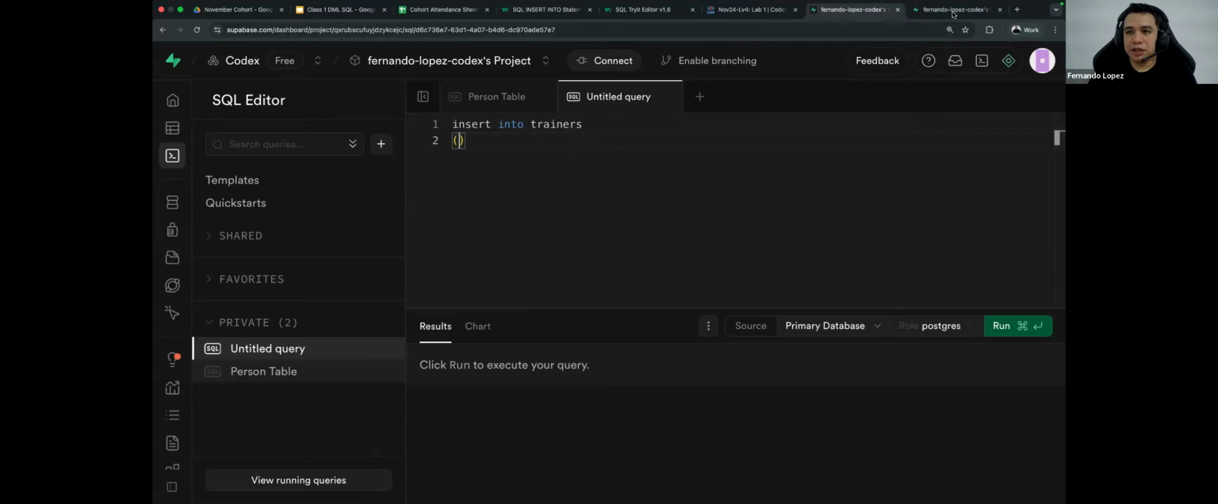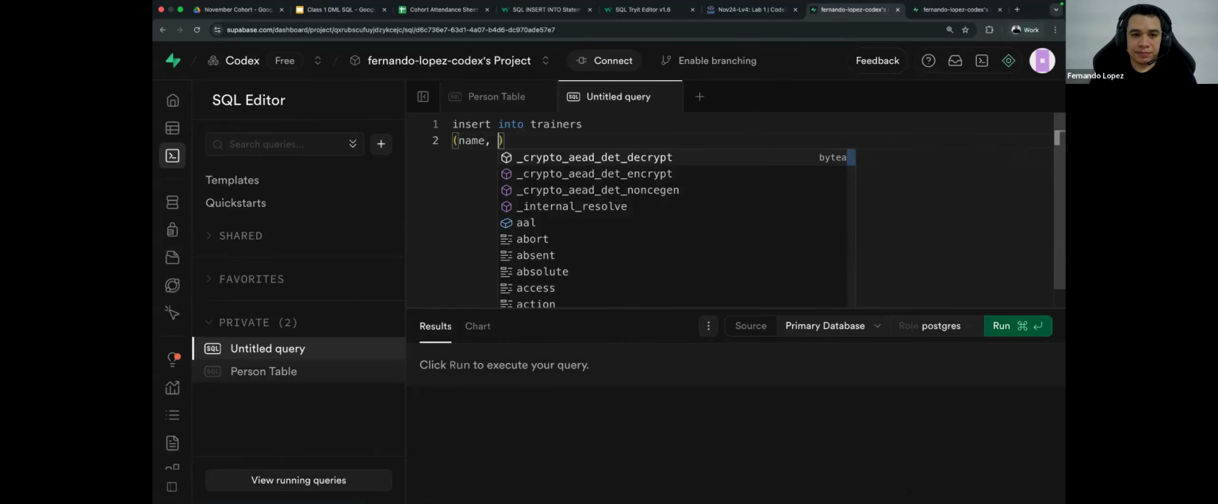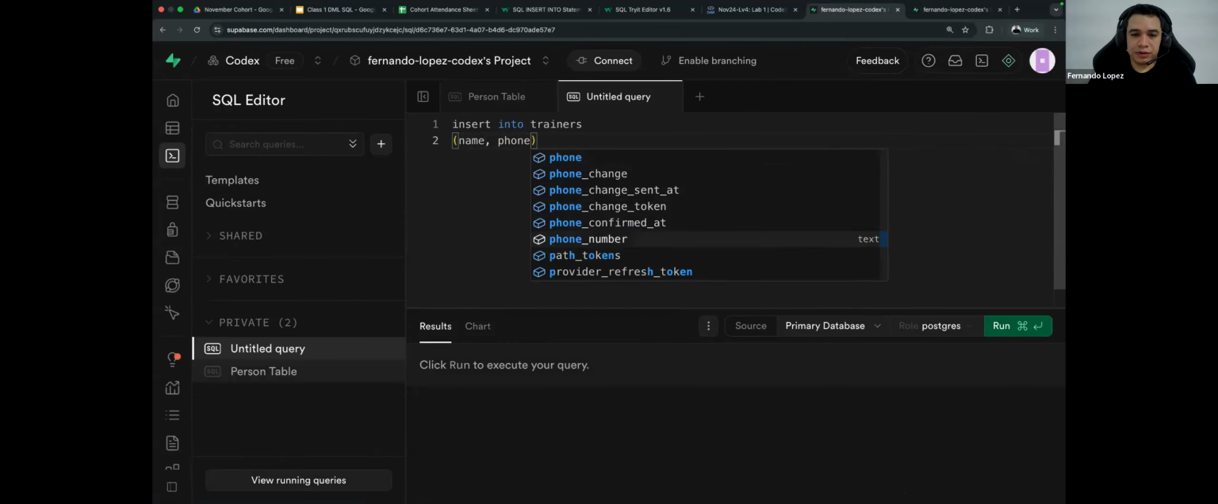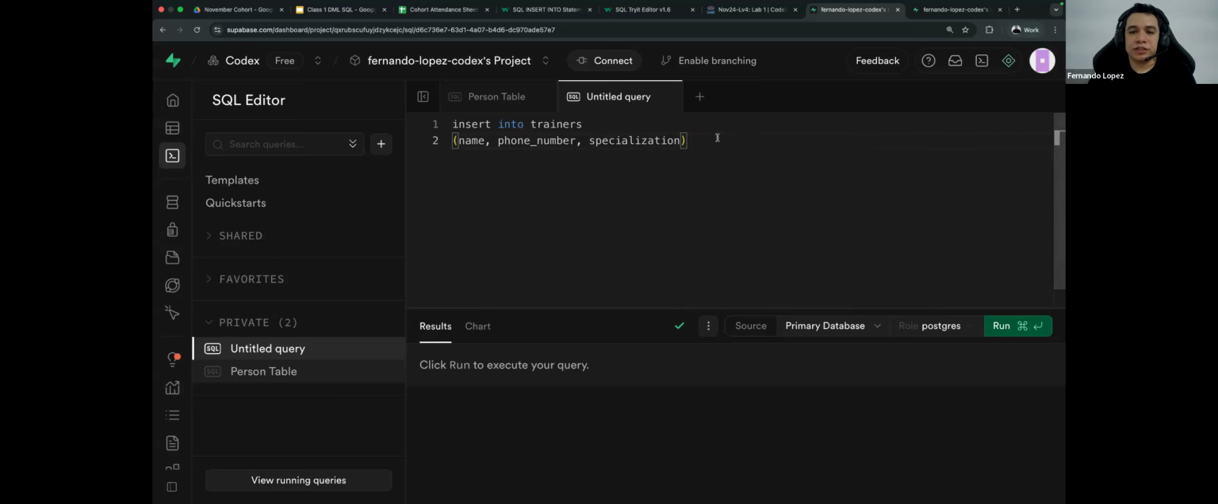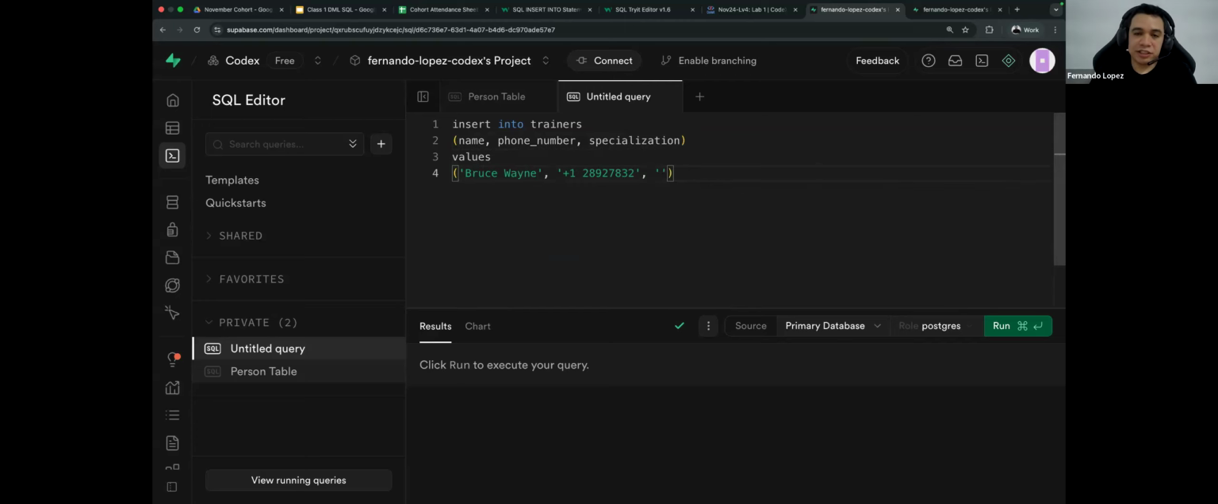The values are going to be the name, the phone number, and the specialization, right? Name, phone number, specialization, and the values. Let me put some values here. Name, in this case, is going to be Bruce Wayne. The phone number is going to be +1, several numbers here. And here, the specialization is going to be lifting.